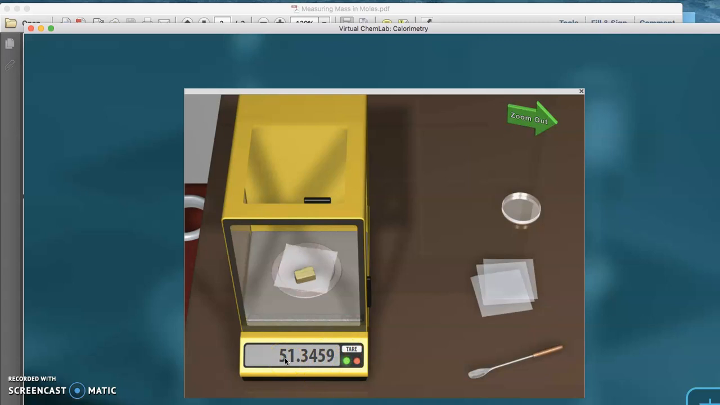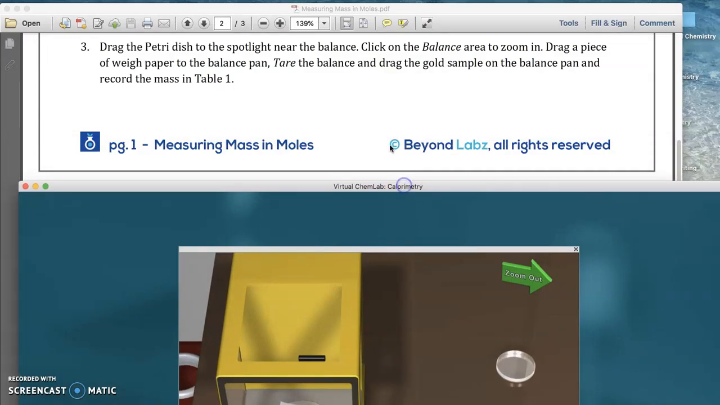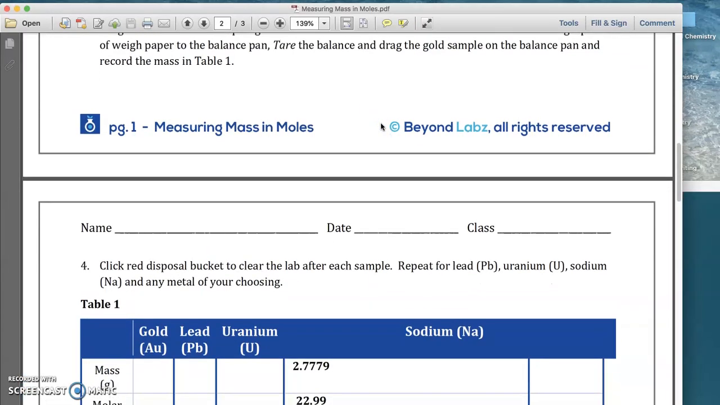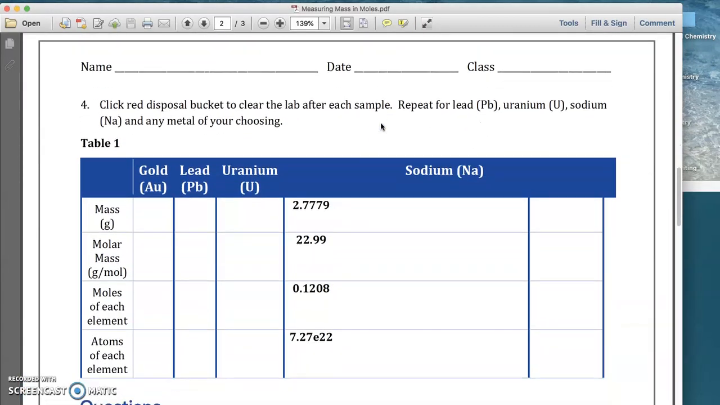So again, everybody's going to have a different weight. I do not expect your weight to be 51.3459, right? You should get a different weight than this. You're going to see some variation like you would see in the lab. Again, this happens because people are walking across the floor or there's a breeze. You'll notice that this balance is a little more specific than the balance that we used earlier because it's got 4 decimal places, okay? And so, okay, we record the mass in table 1.